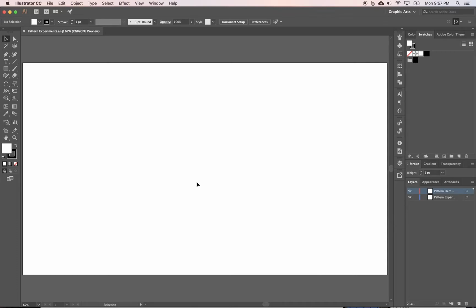Now that we have our workspace set up, we're going to go through and make our first pattern. I'm going to show you how you can create patterns using simple shapes or lines. We're only working in black and white. We're starting off working simple.